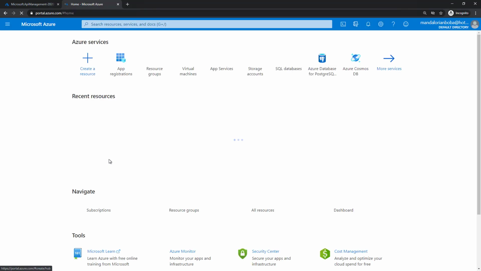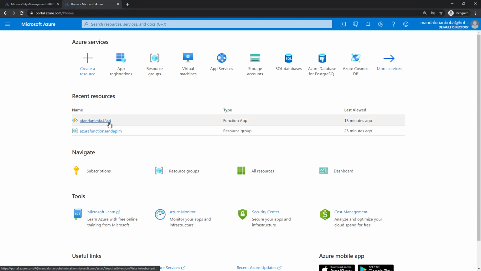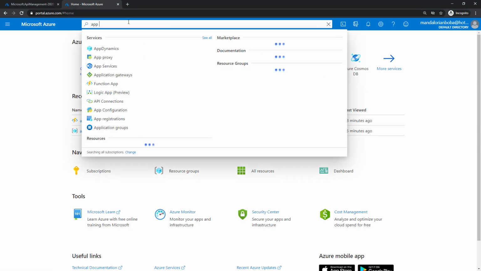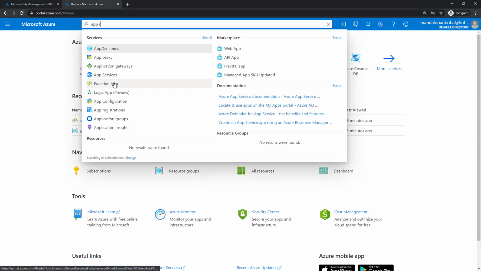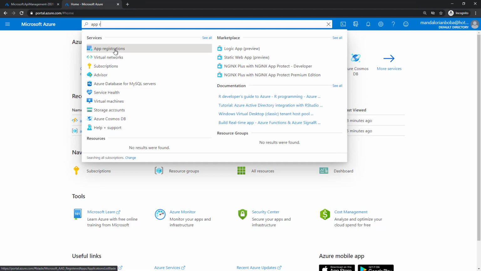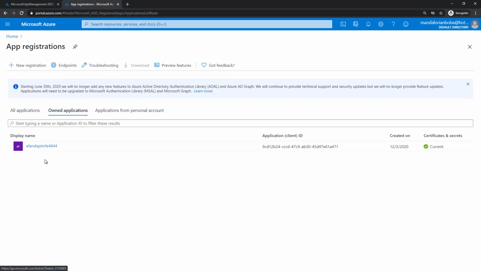So if you wanted to find out information about your application, when you created your function app, you actually got, behind the scenes, an app registration created. So let's go ahead and look at our app registrations. And here you see there's my app. And again, this client ID is going to be super important to us in a little bit.